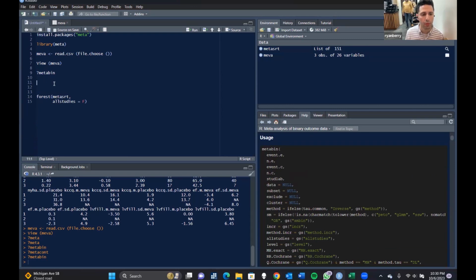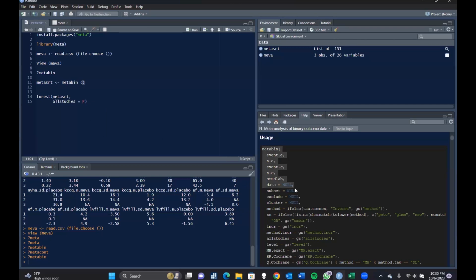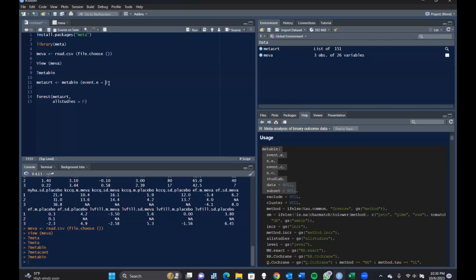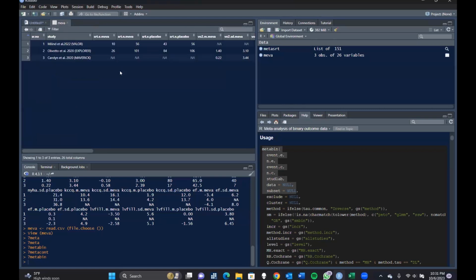Okay. Now I need to start the meta-analysis. So I'd say meta_SRT. I'm doing a meta-analysis for SRT eligibility. This is a new variable which will have the meta-analysis data. Assigning, then I'm going to run metabin. Then I'm going to take this metabin coding and run it here. So here is event.e. Event.e means events in the experimental group. So R will actually help you out here. Which variable in this table has events in the experimental group?